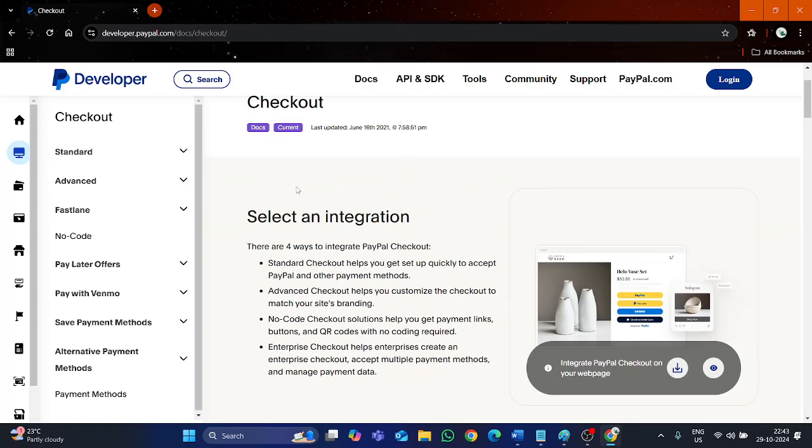As you can see, there are four ways to integrate PayPal checkout. Firstly, there is standard checkout, secondly advanced checkout, then no code checkout, and enterprise checkout. Each checkout can be used to do multiple things, such as advanced checkout gives us the power to customize our checkout. Standard checkout can be used to quickly accept PayPal and other payment methods. So what is checkout?